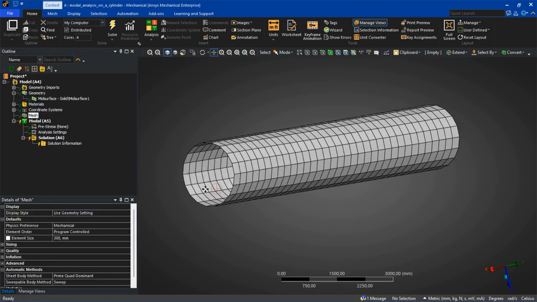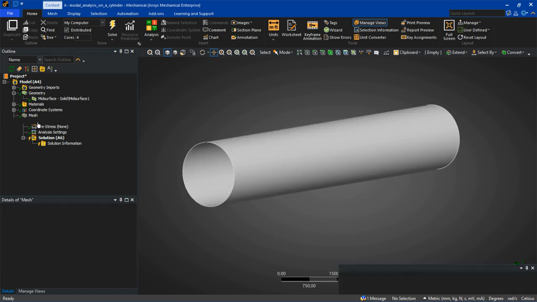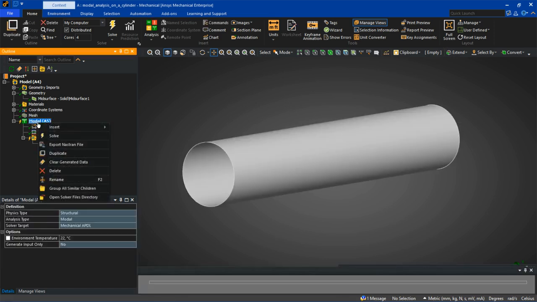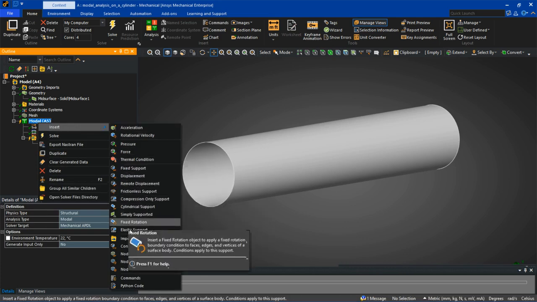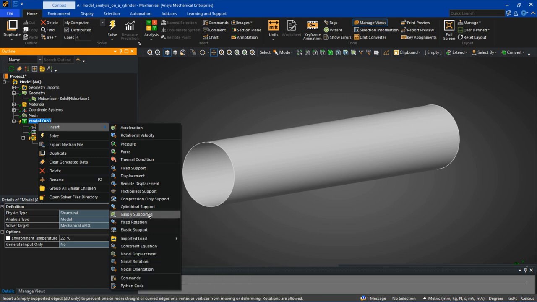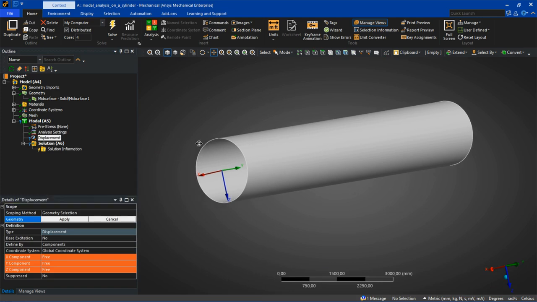Okay, so now let's go on model here and right click insert. Let's go on displacement. Displacement is only for the translation. If you take fixed support, it's going to block everything, but the displacement is only for the translations here.